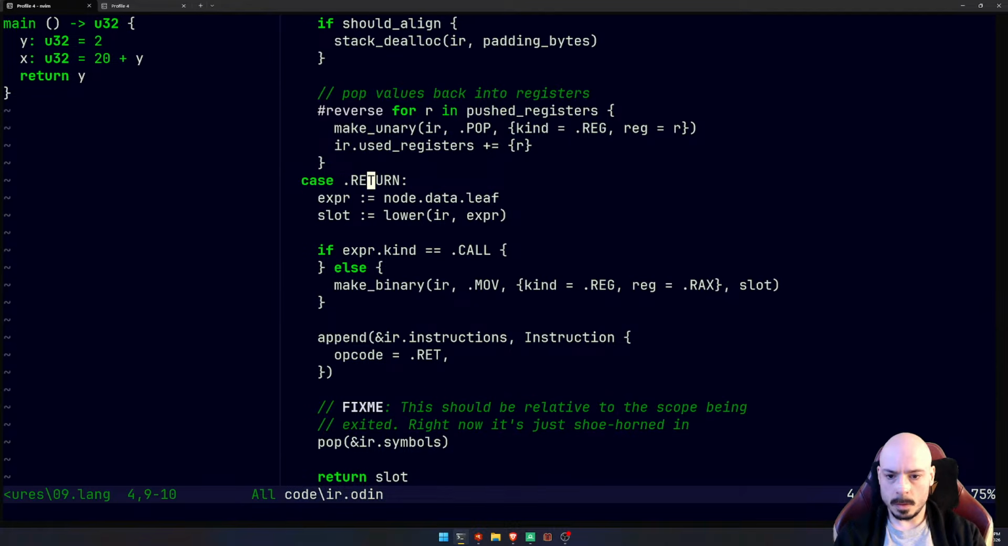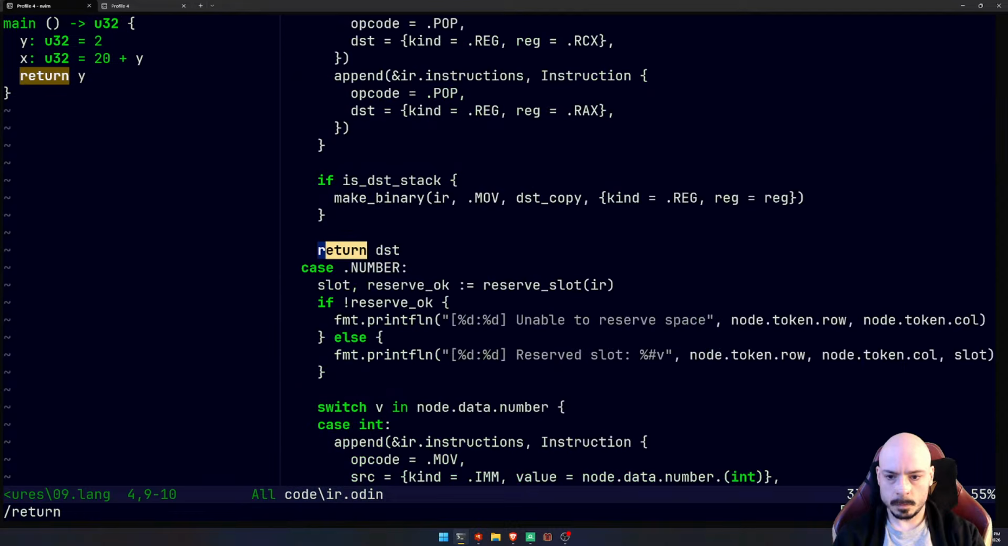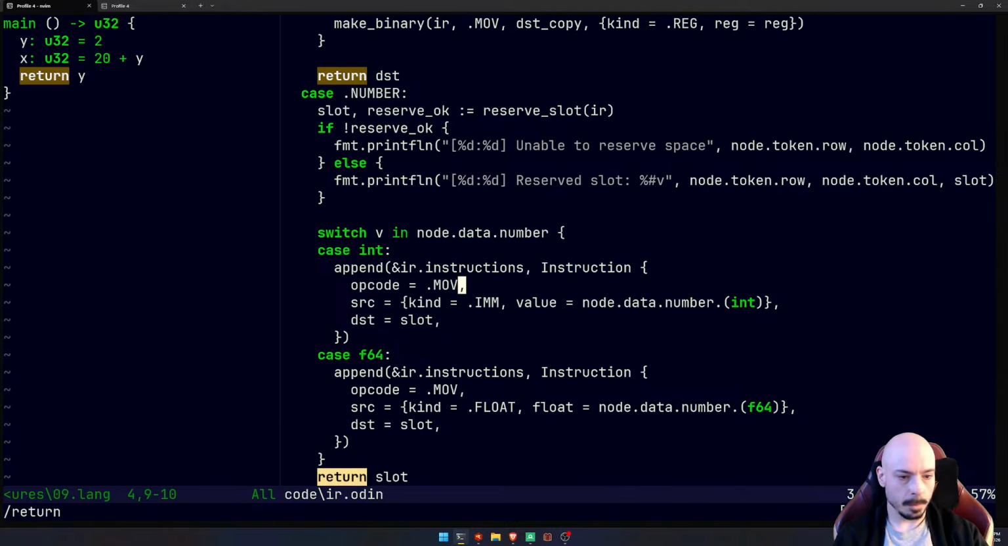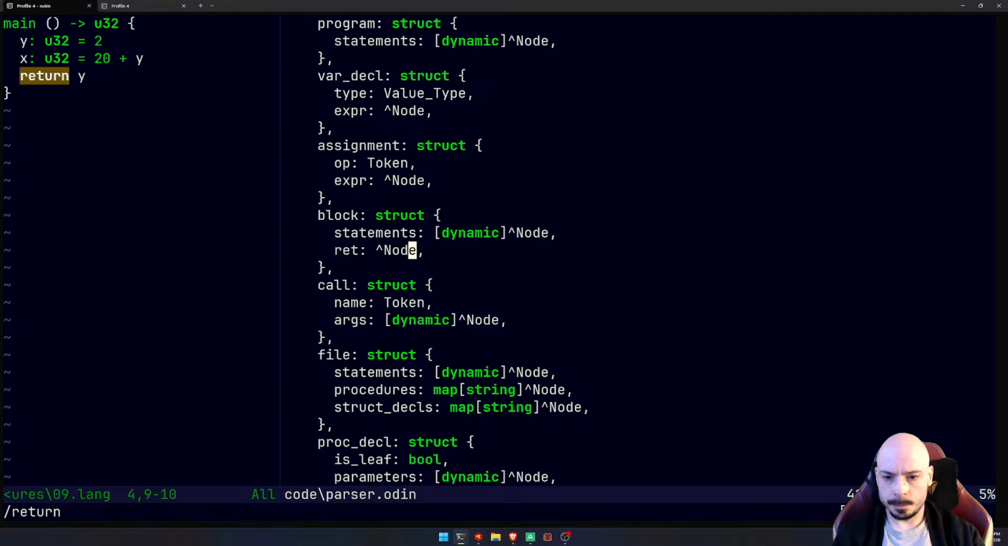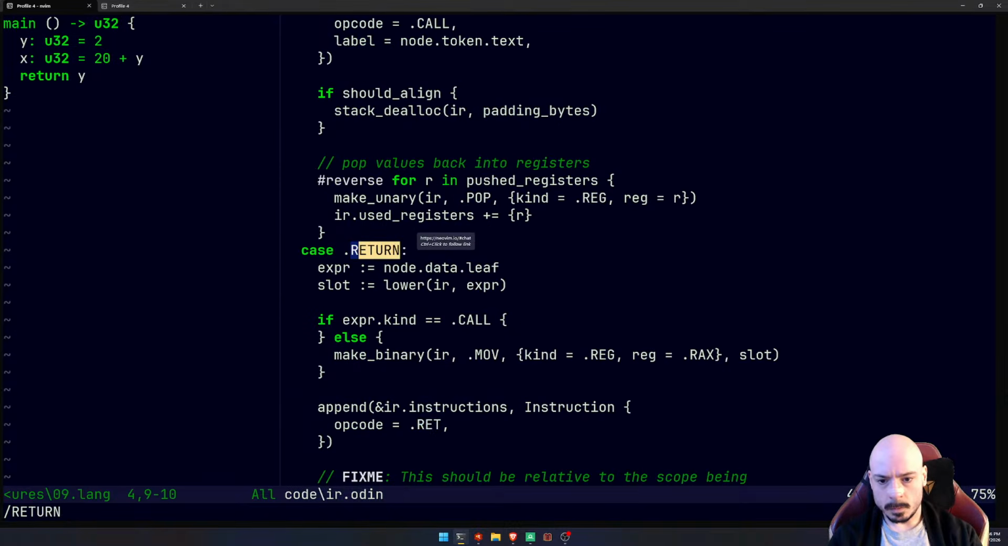Let me have a look at this. No, I can't search for return. What am I doing? Yes, it should be a statement. It's fine. There is only one return statement per block, and it's always at the end. So how does this even get called? We've got to lower it somewhere.